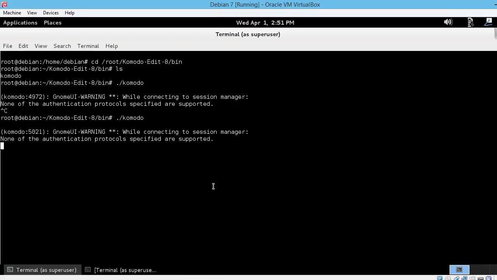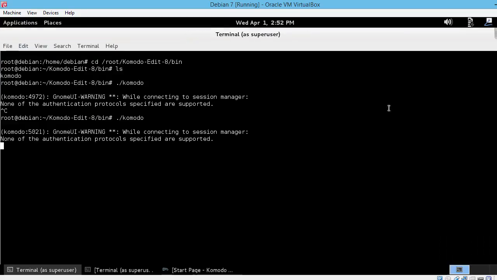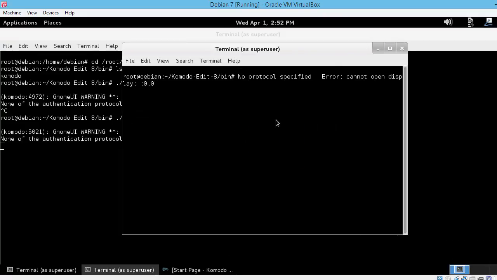Now let's reopen Komodo. As a side note, sometimes you might also get another error when trying to open Komodo or in fact any other graphical interface application from the Linux terminal. Something like this: No protocol specified, error cannot open display. This has many controversial solutions if you look in the Linux forums, but a simple restart of the virtual machine worked just fine for me. Another solution to this error is to copy the Komodo Edit 8 folder I just showed you into home Debian and then run it from there using the same command, ./Komodo.